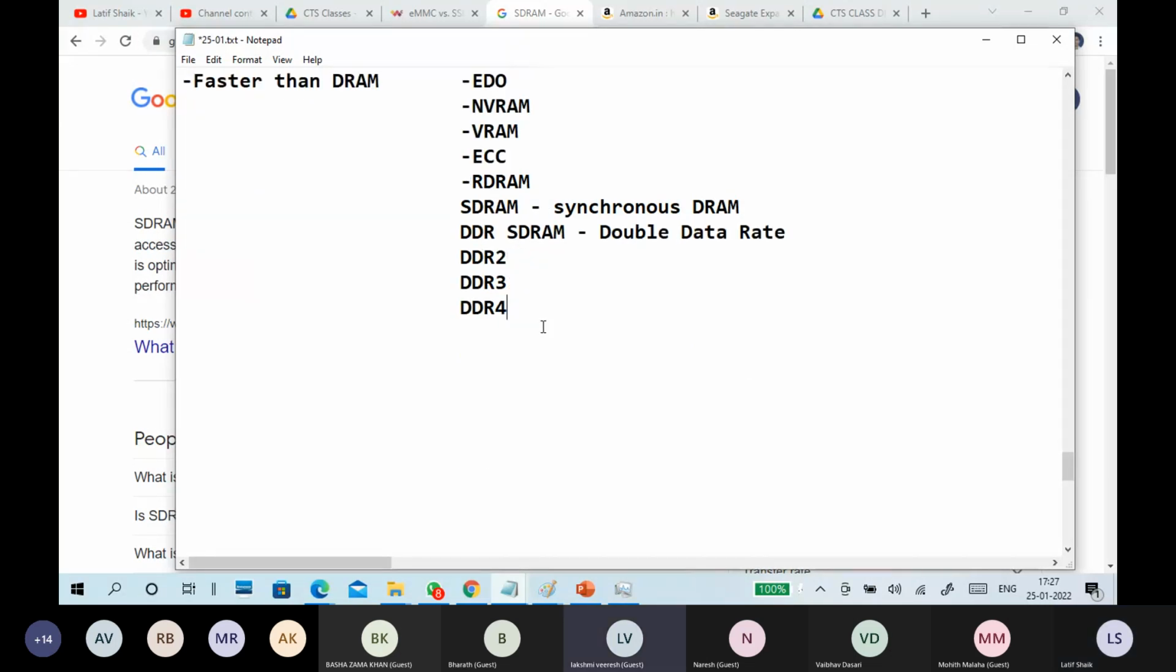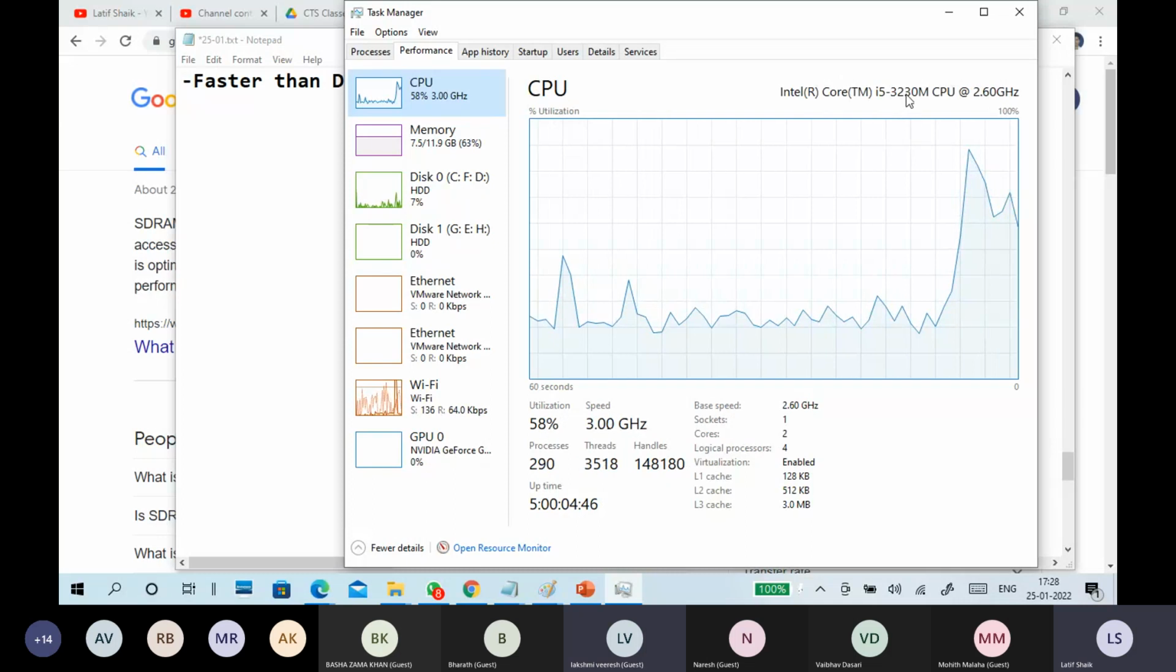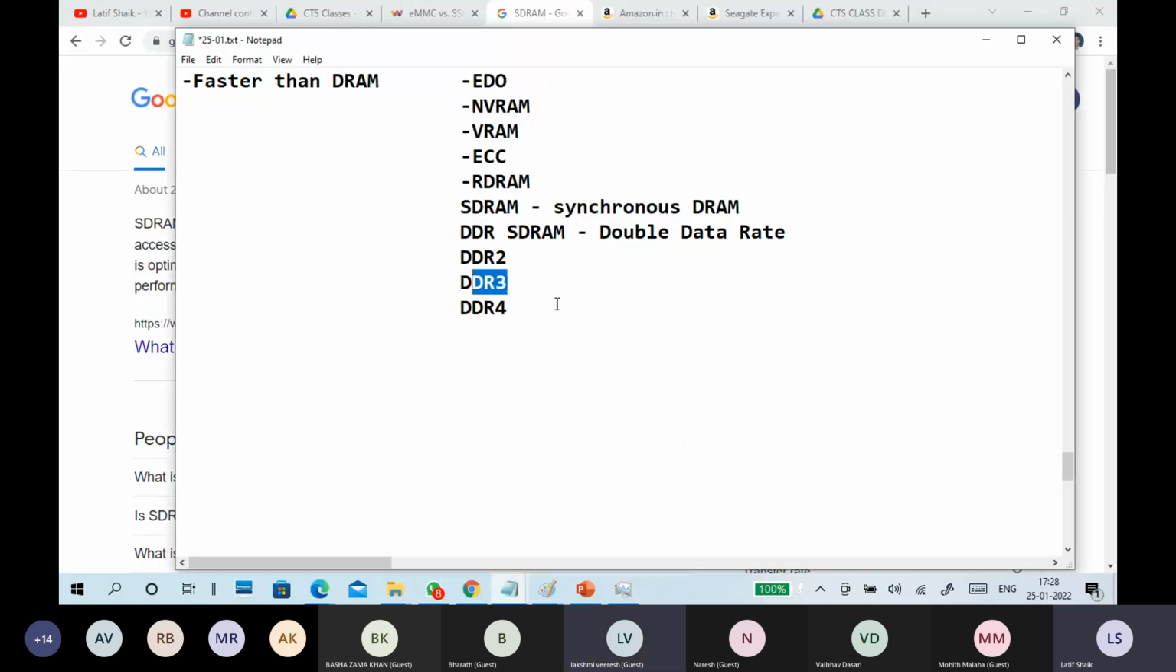Tell me, in the present scenario, which RAMs can be used for PCs? DDR4 RAM we are using. Our latest laptops, like 8th generation, 9th generation, 10th generation, all use DDR4 RAMs only. Yeah, I'm using DDR3. My laptop is old, a 3rd generation CPU, so at that time DDR3 was there, so you can use only DDR3.